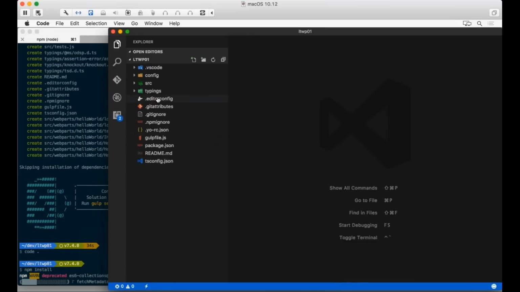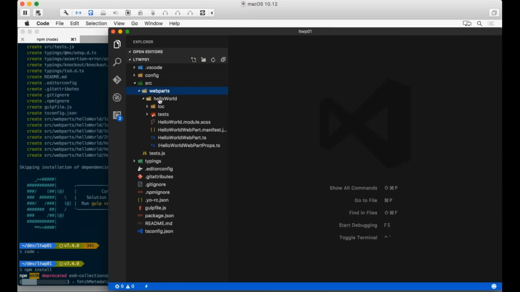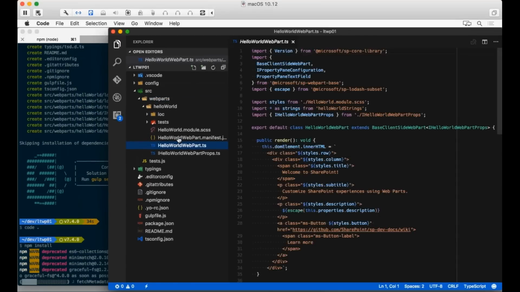Well, if I go over here and I look at my code that's been created, I've got this source folder, and I've got web parts, and then I've got this hello web part TypeScript. There's a lot of other files in here, and frankly, I wish Microsoft wouldn't do this. There's a lot of junk in here that you don't need, like this .yo-rc, npm ignore, the attributes, and the editor config. You don't need any of that stuff in there.